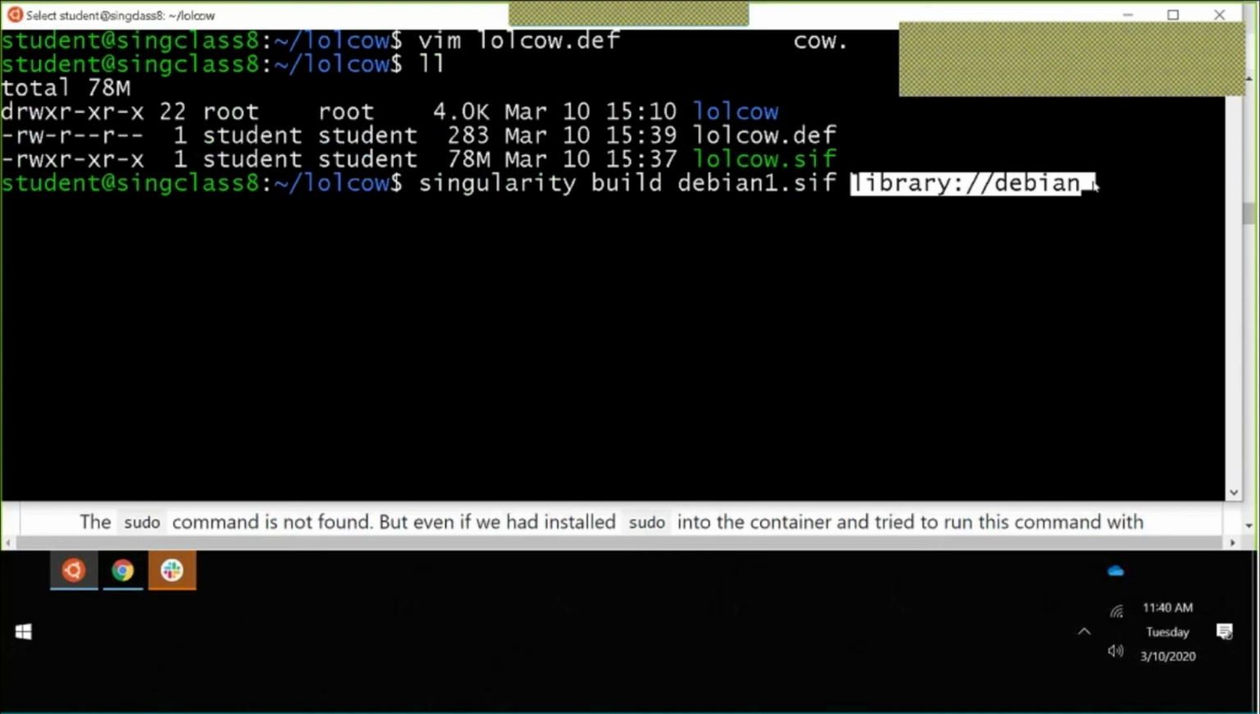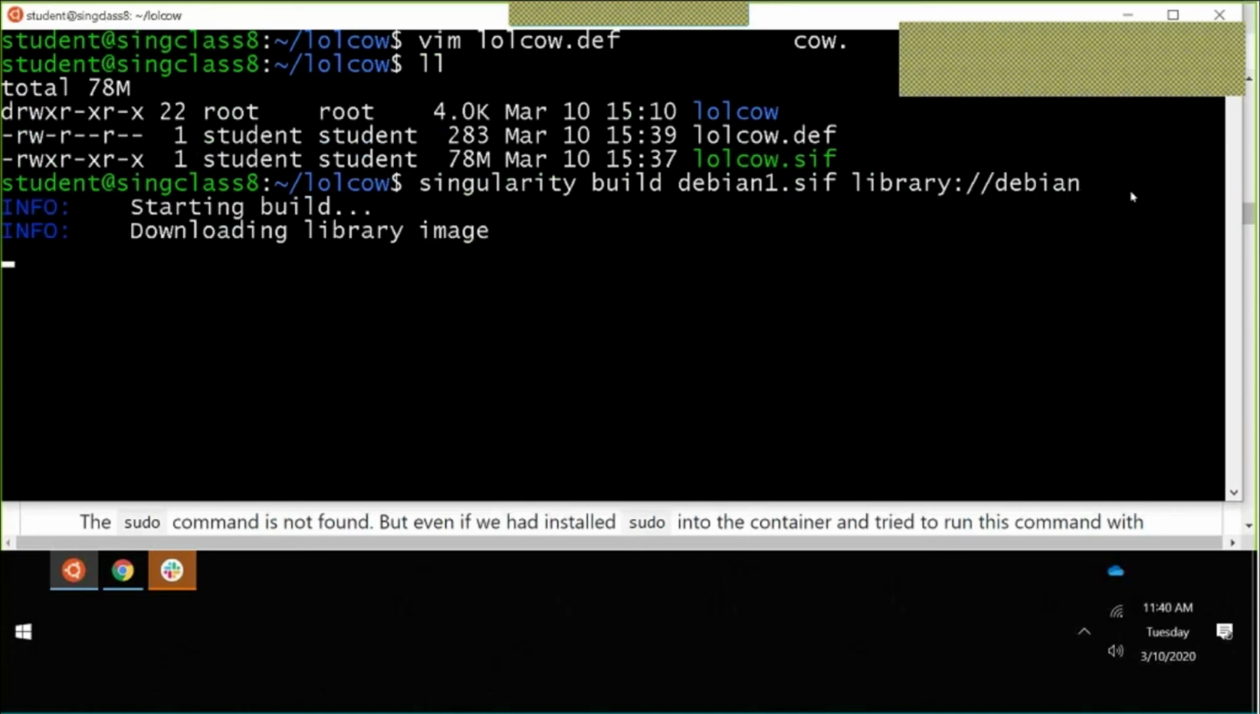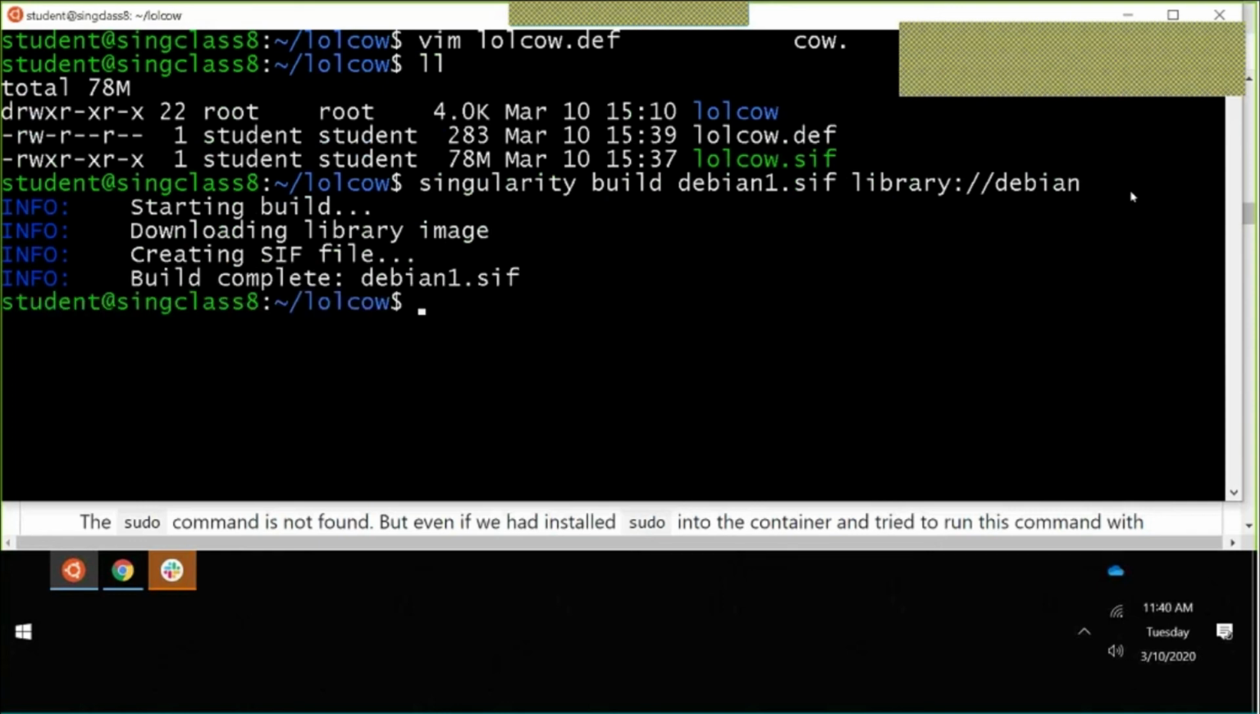In fact, under the hood, functionally, I don't know why you would want to do this. There might be reasons you want to do this, I don't know. It's pretty much the same as pull. It might handle metadata differently. I don't think it does though. I think it's just the same as a pull. You could also build directly from Docker the same way.